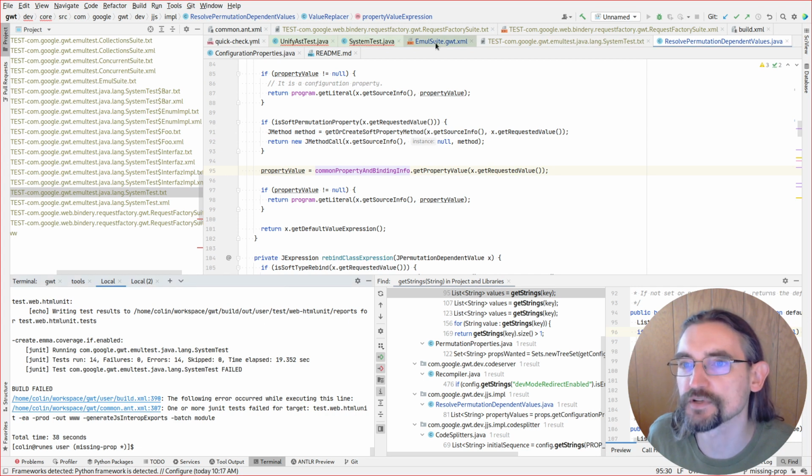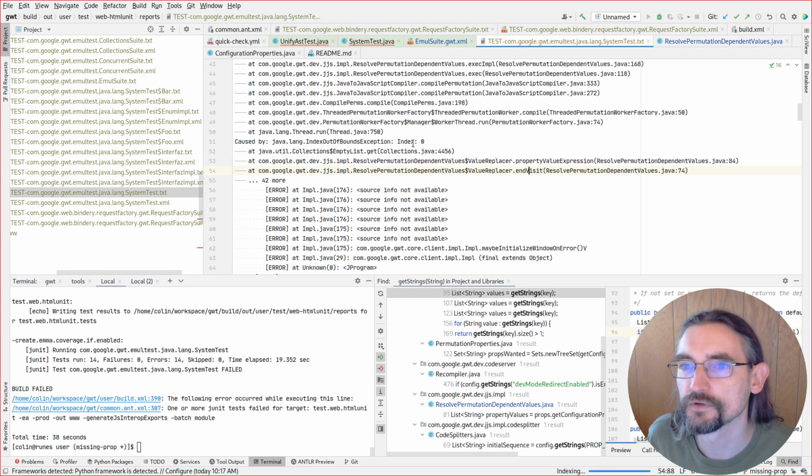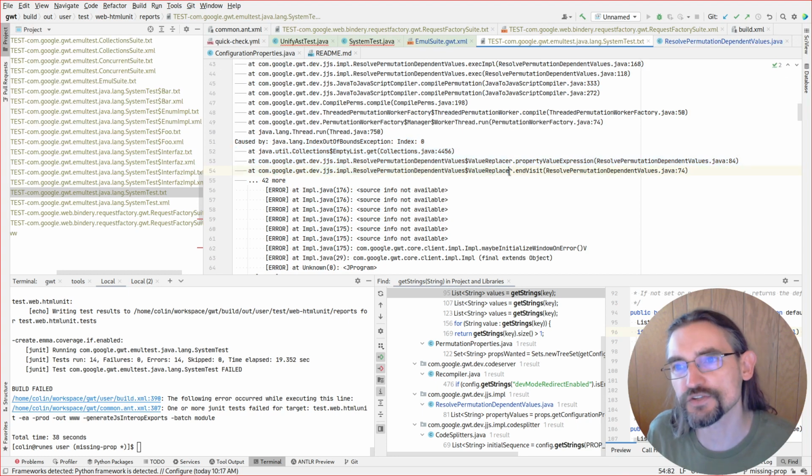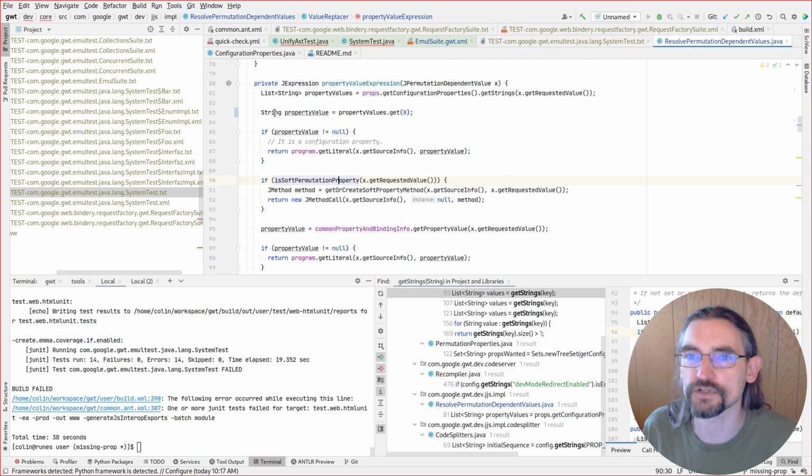Okay, it's failing, but it might be an acceptable failure. Index out of bounds 0. Okay, so it was a null. Hang on, what did I do wrong? I just did something dumb here.